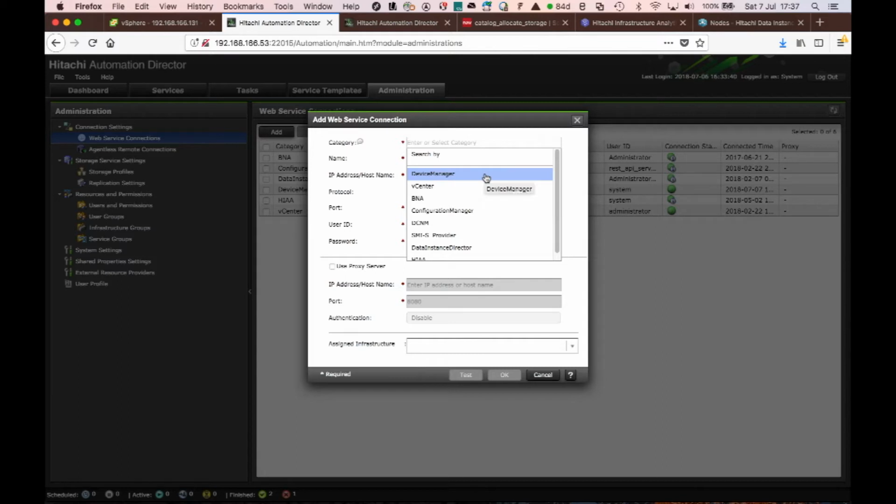What Automation Director supports is Device Manager, vCenter, Brocade Network Advisor, the storage CM REST server, Cisco's Data Center Network Manager, any SMIS provider, as well as we have configured in here Hitachi Data Instance Director, which is our Enterprise Data Copy Management Suite, and our analytics platform, which is HIAA, Hitachi Infrastructure Analytics Advisor. There are many more web services connections that you can configure. Basically any sort of platform that supports REST or SMIS you can configure in here, so any third-party devices are also supported.